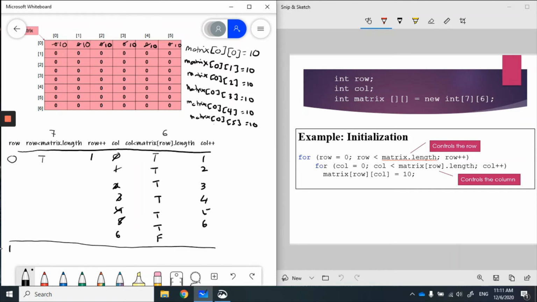So row less than matrix dot length, 1 less than 7, true. So when it is true, you go inside the inner loop. So inner loop initialization is 0. 0 less than 6, true. So when it is true, you go inside the loop. Now what we do is that we are going to assign matrix[1][0] to 10. So [1][0] is 10 now.